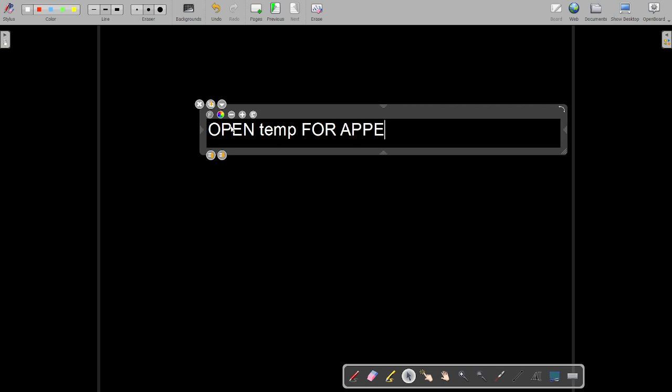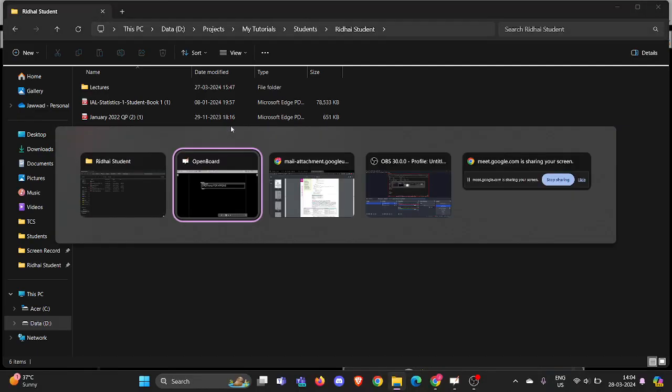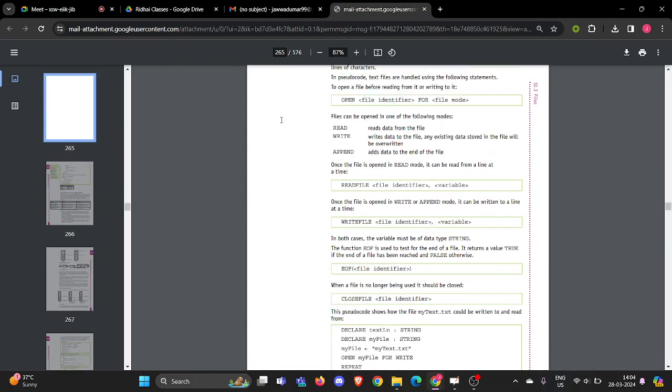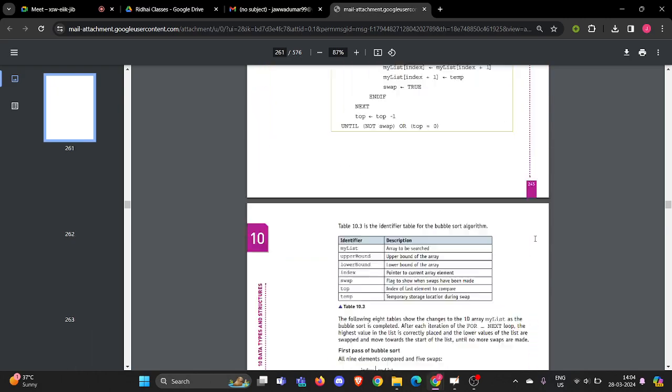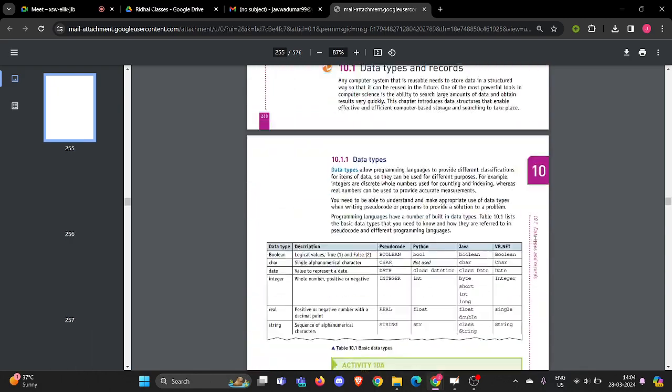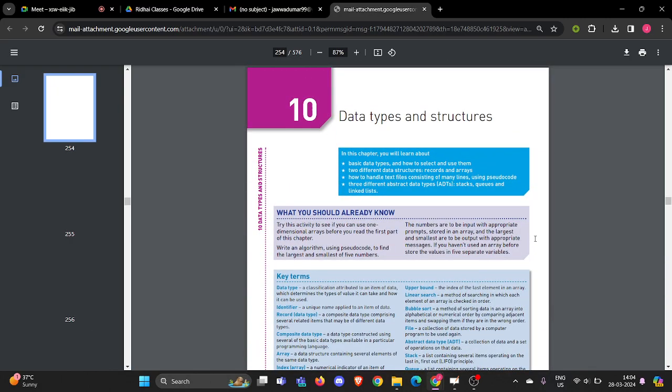Which unit is this? This chapter we're doing, 8, 10 on the textbook. I guess it's 10. Let me see. 10 is written over here.